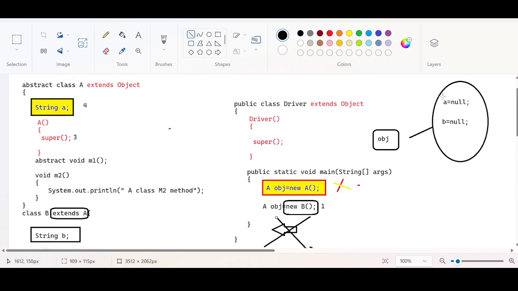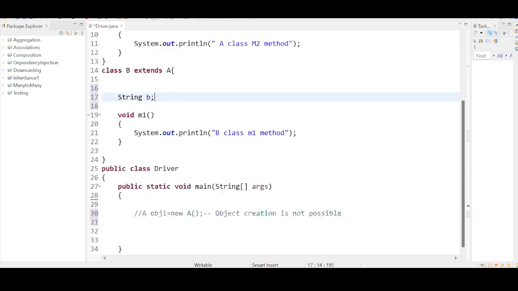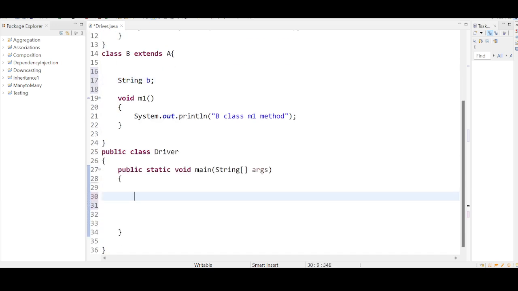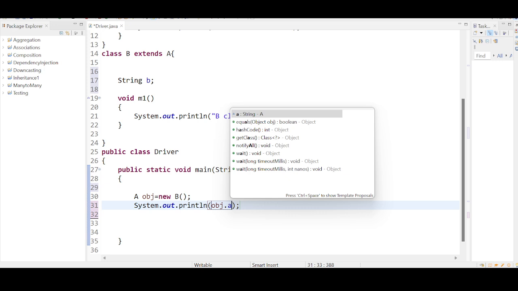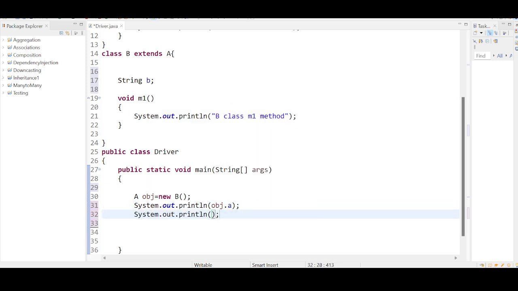So what are the values that we have? A equal to null we have, and B equal to null. Do you think we are going to get the same value? Let us try to check that. A obj equal to new B. System.out.println obj.a should be null, right? And obj.b should also be what?